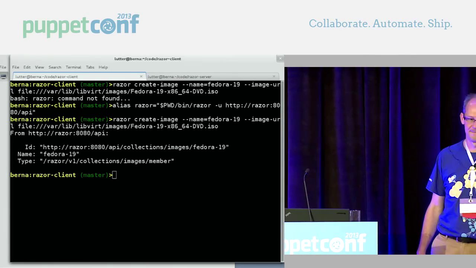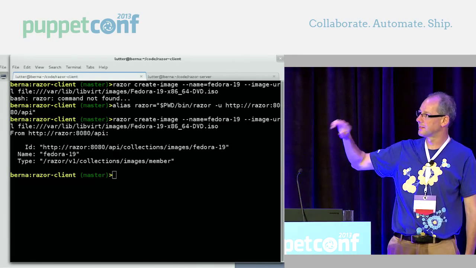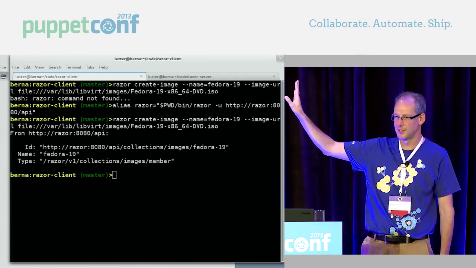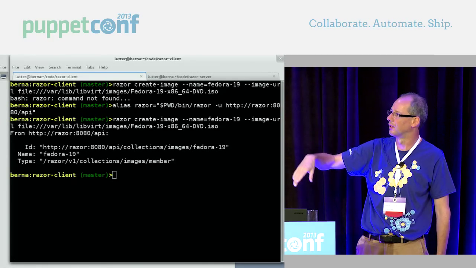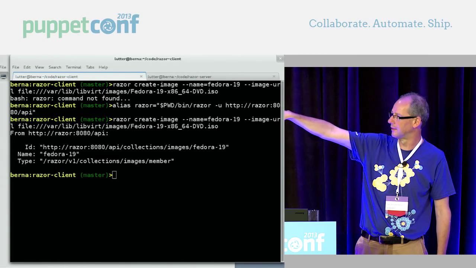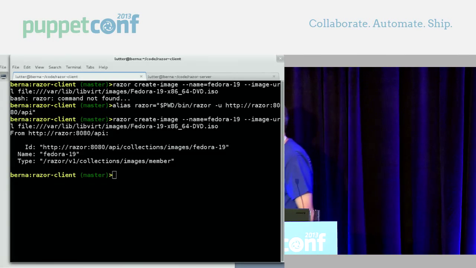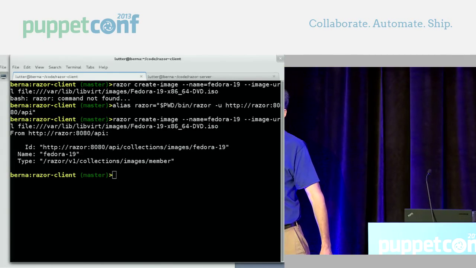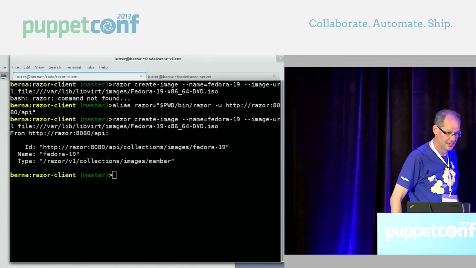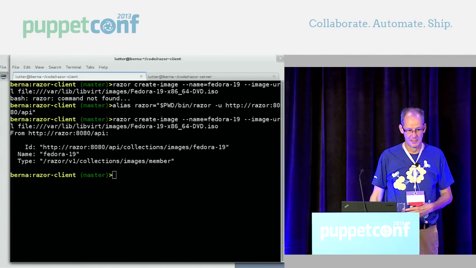Okay, all commands are asynchronous. So the thing comes back, and the image is, of course, not imported yet. It's just working on it. But for all commands, it returns you, amongst other things, the ID and the URL to what you just created, so that you can later go and check out how far things have progressed.